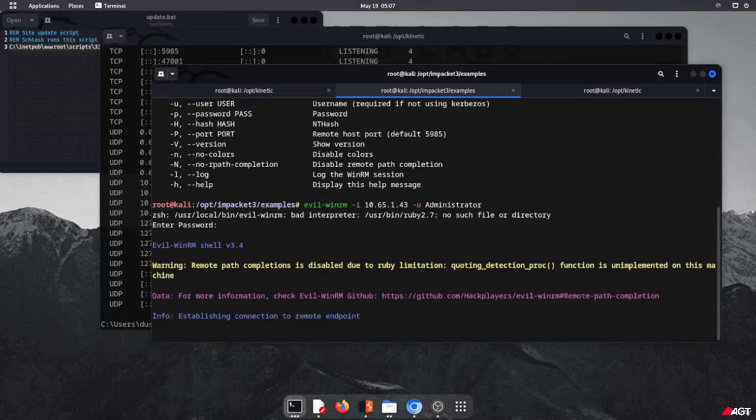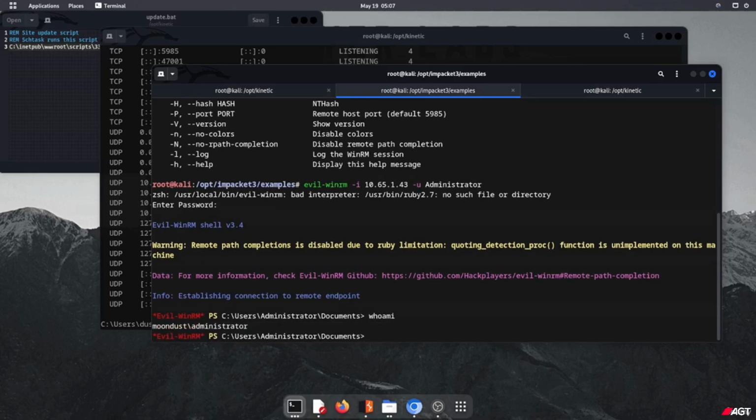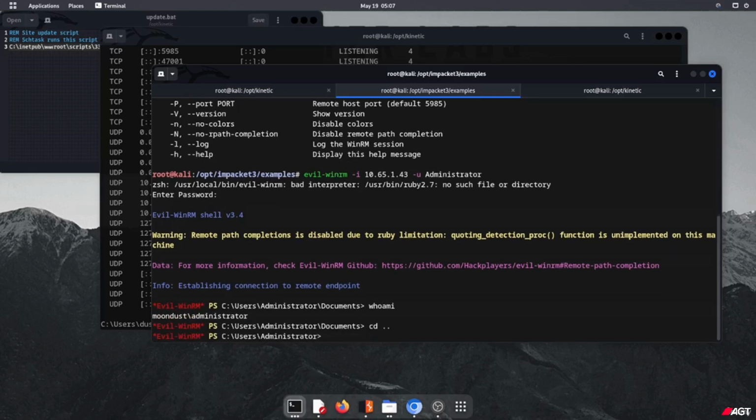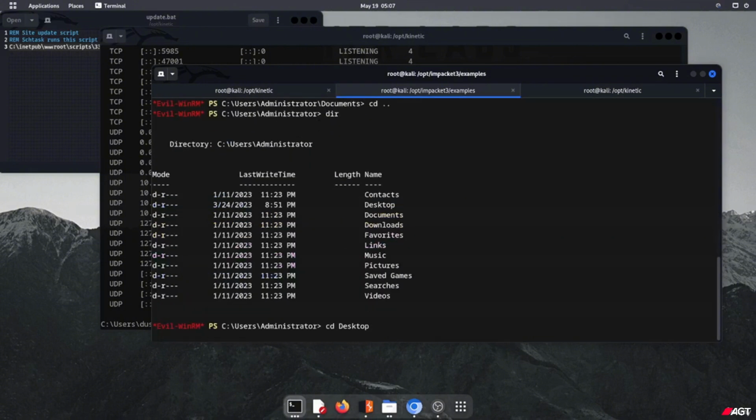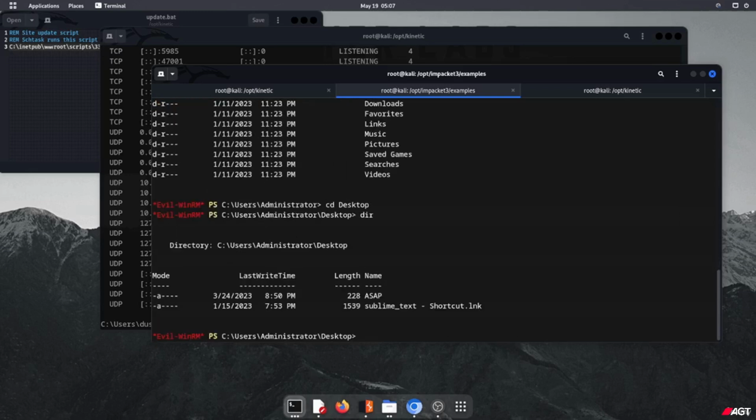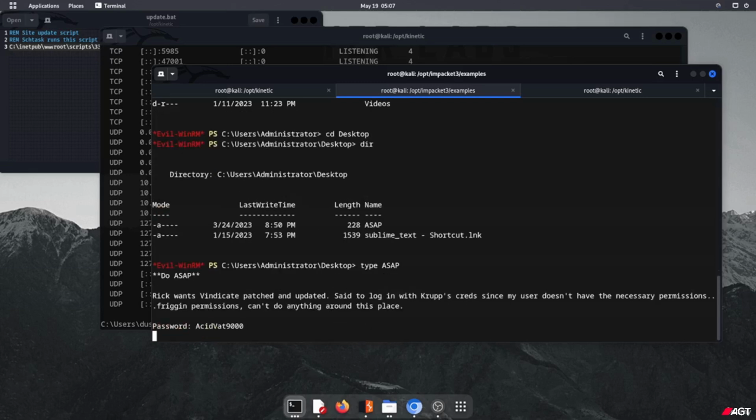And it looks like we were able to log on with those credentials. And a quick note for Kinetic Range: most of the juicy files, in order to pivot or move on, you're going to find in the user's desktop. This is again to save users time, versus putting them in who knows where, different subdirectories, hidden subdirectories of other subdirectories. Here in the Administrator's desktop, we see a file called ASAP along with a shortcut LNK file to Sublime Text Editor.